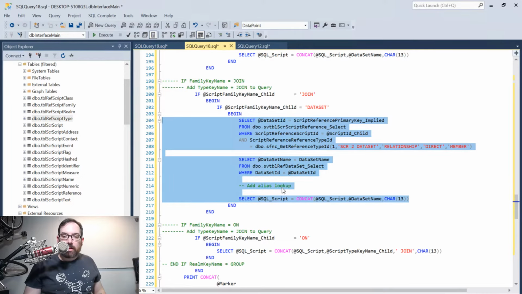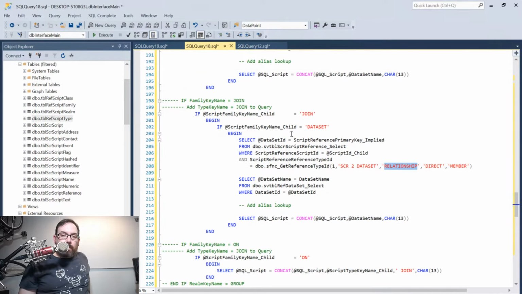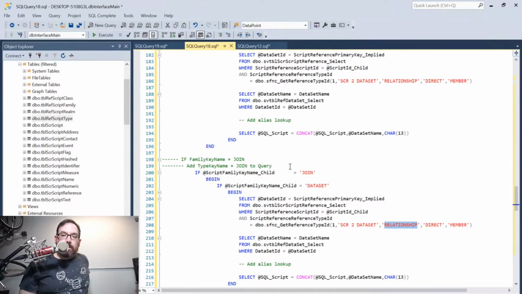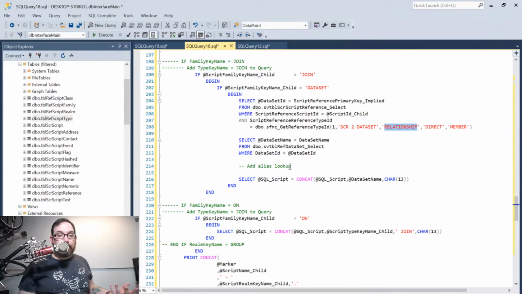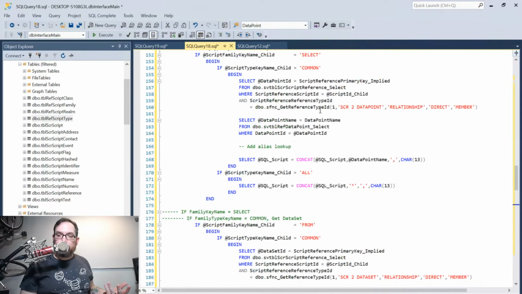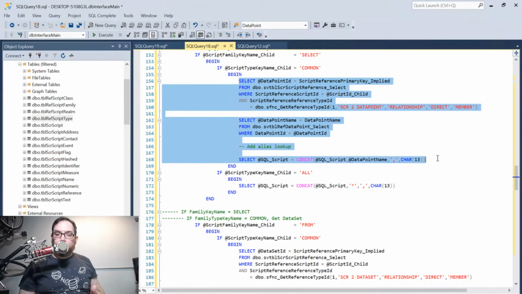So this can be abstracted out to a function, and actually all we need to pass it is a script ID because that's how it gets the data set, it knows the relationship already. So at a later point in time, we can take these two out and replace them with functions, which means we'll probably do the same thing for the data point. I'm guessing it's the reverse. Without looking, I'm just going to copy this data.